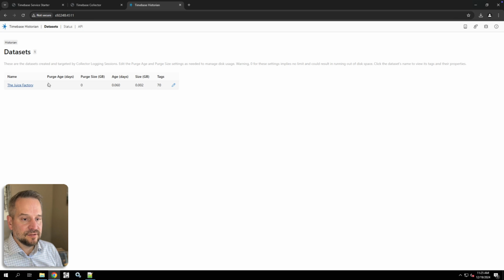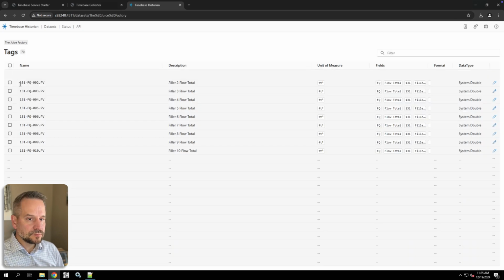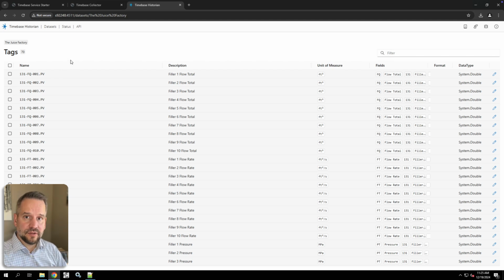If I select the link for the juice factory itself, that will now show me all of the tags inside of my data set. So this is where I can do data set management or tag management. So let's start by just running down what are the columns that I have here. First, in my title, it is a count of 70 tags in total.